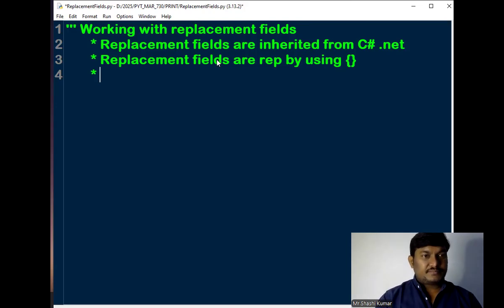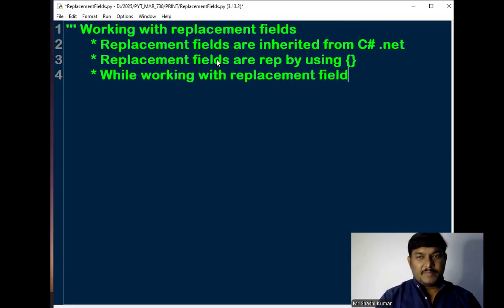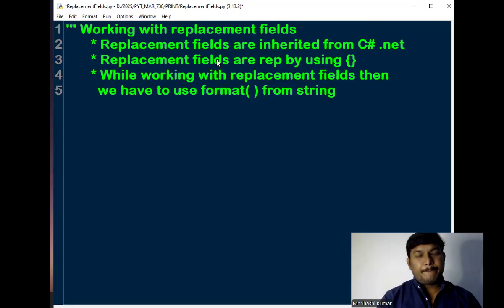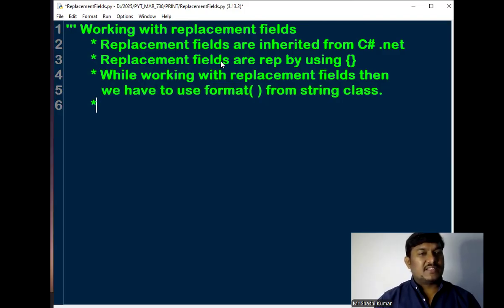Next one. While working with the replacement fields, we have to use the format method from the string class. We have to use the format method from the string class.